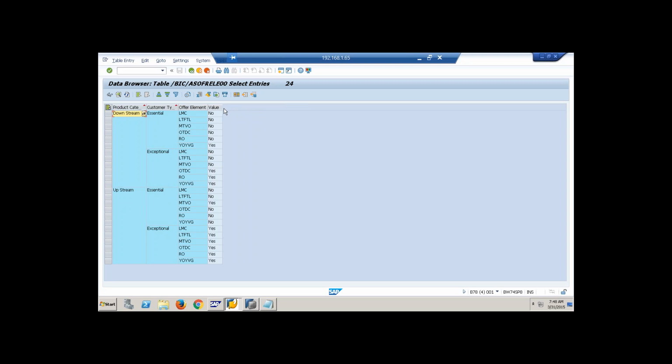But you see this value, which says for product category as downstream, for essential: LMC, last minute changes, no. Year on year volume growth, yes. Rush order, no. On time delivery commitment, no. Monthly volume optionality, no. Less than full truckload, no.